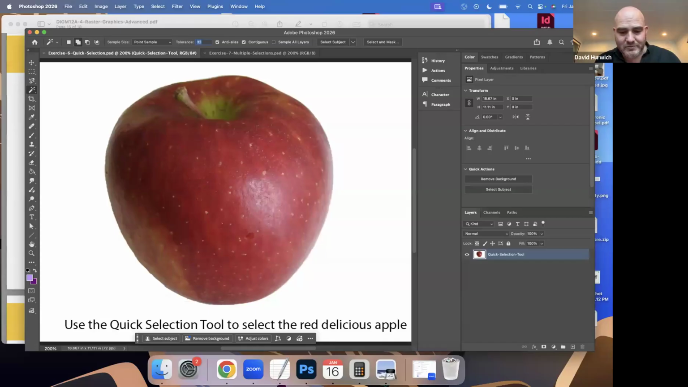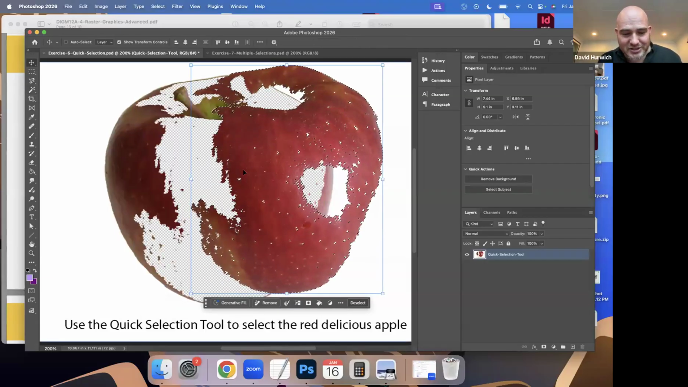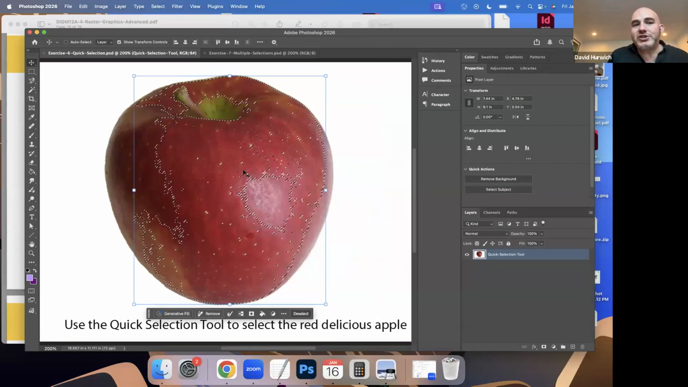Well, you could increase the number of variations you include. So if I increase the tolerance and I go back, I don't remember the exact spot, but I'm going to try to click roughly where it was. You can see that I'm getting a bigger selection here. Okay. So the more variations that I allow, the bigger the selection.